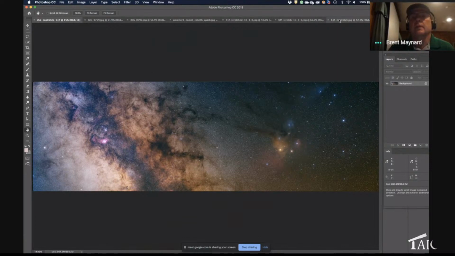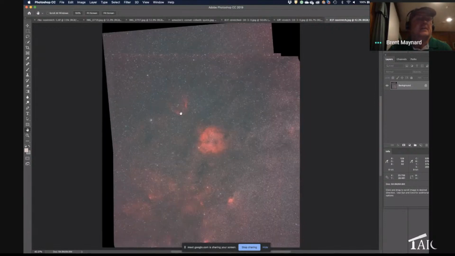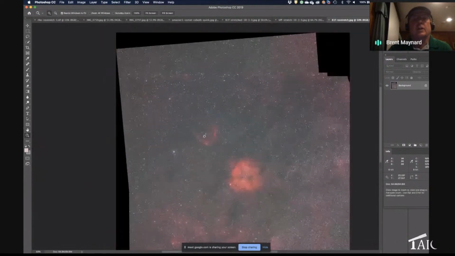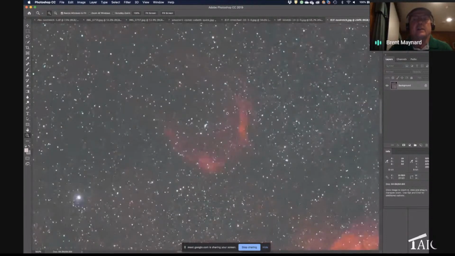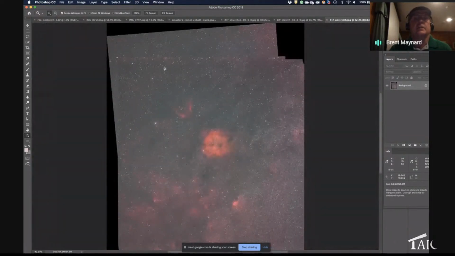The other one is the IC 1396 elephant trunk region. What I'm trying to get to, and apparently it's really a tough target to get, is the Squid Nebula inside of the Flying Bat. And it apparently is just a really big challenge to get that. But you can see this came out of APP. I haven't cropped it or anything.